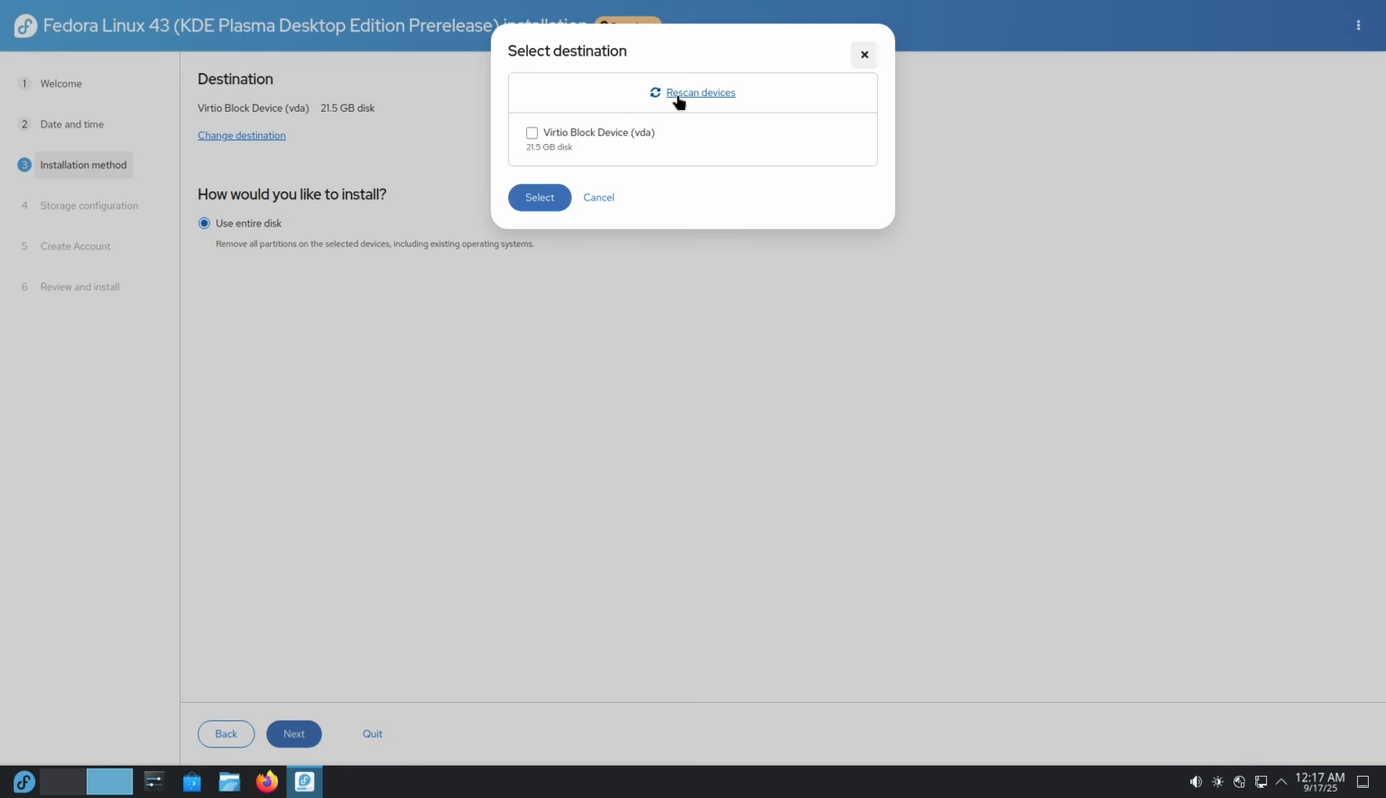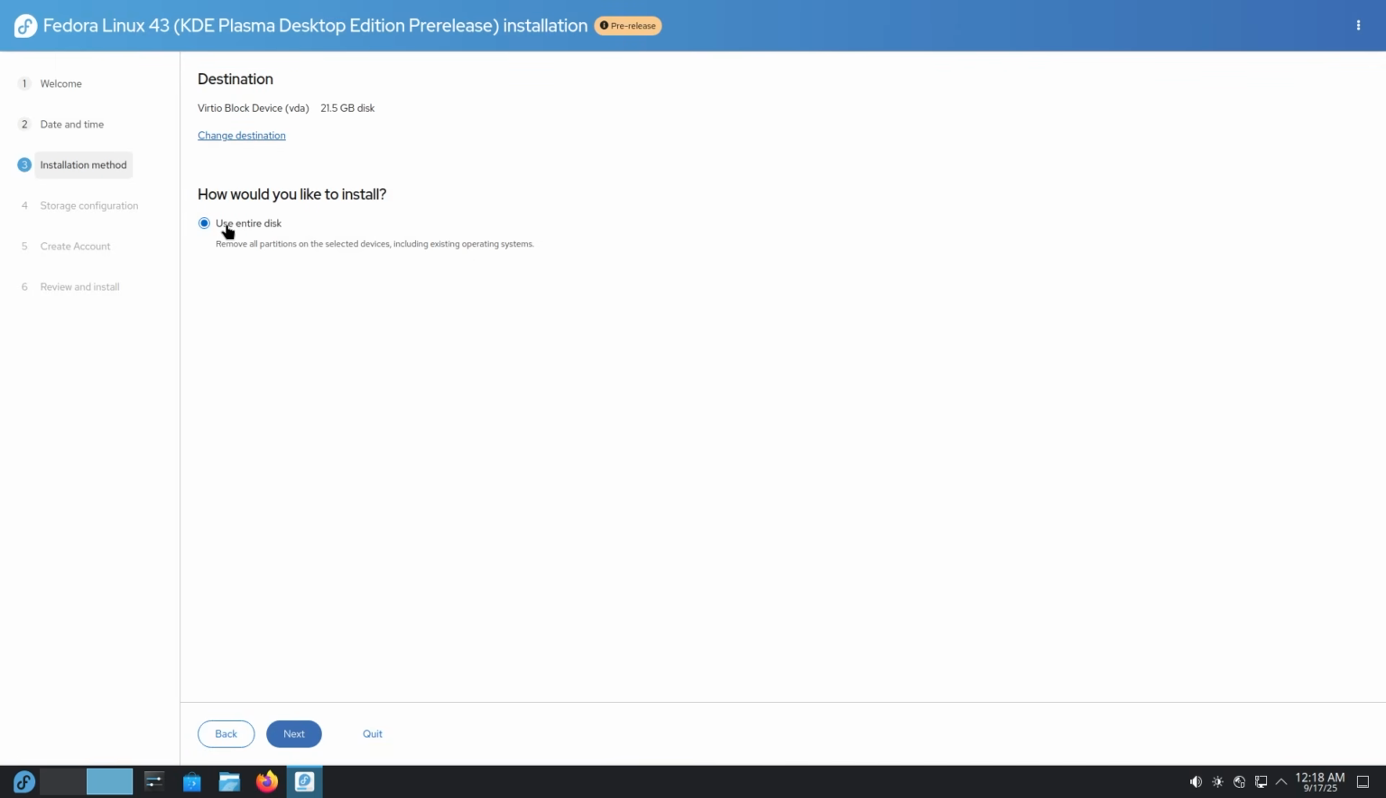Right now we do have only the virtual block device, which is the 21.5 gigabyte drive that is allocated to this virtual machine. So if you had more partitions or drives, you could just rescan the devices and it would show them up over here. You can select it, click on select, and then use the entire disk. Remove all partitions on the selected devices, including existing operating systems. So suffice to say, this is going to completely erase whatever is there on the disk and then install your operating system.